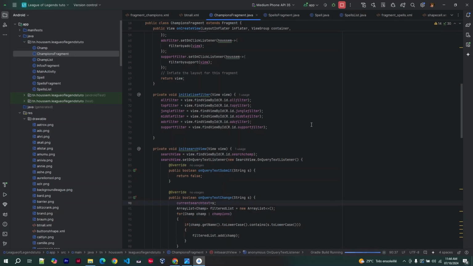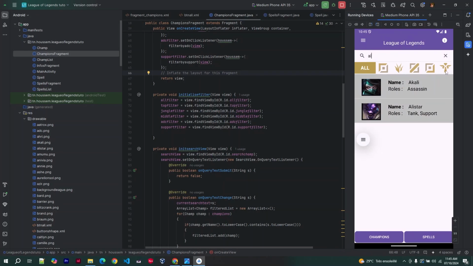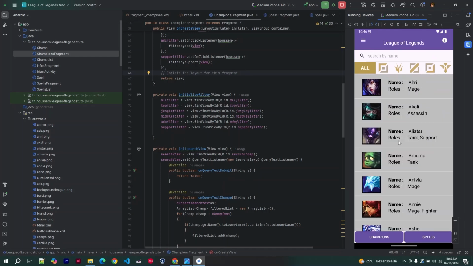Let's try again. Let's try again. And now we will filter by support. This is the final result.